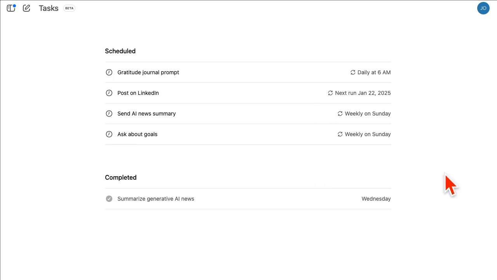I'm sure they're going to improve this product. There's going to be a lot more bells and whistles, a lot more options. But for now, this is awesome.